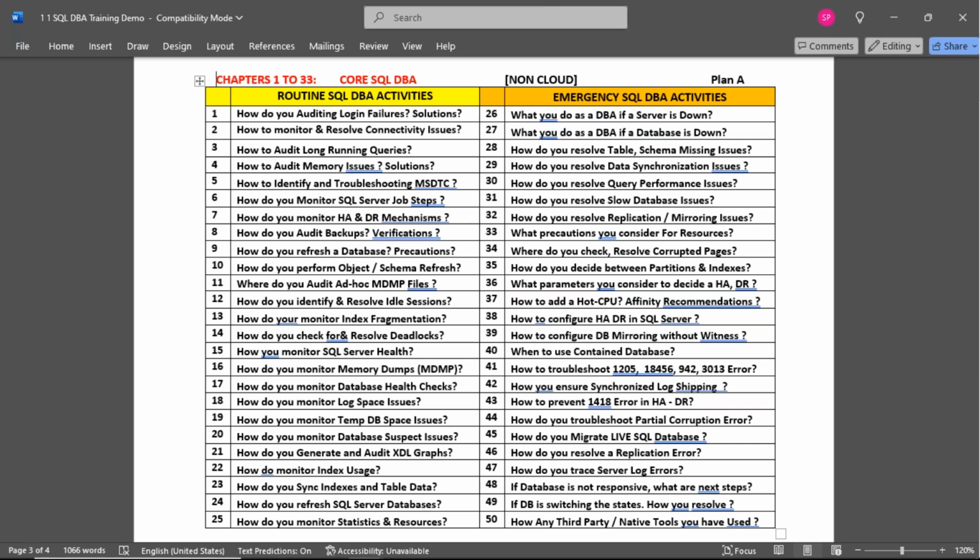Of course, we'll start from scratch, right from database concepts, database management, server management, environment management, etc., various modules. And in our journey, we need to learn answers for all these DBA activities. Routine DBA left, emergency DBA right.